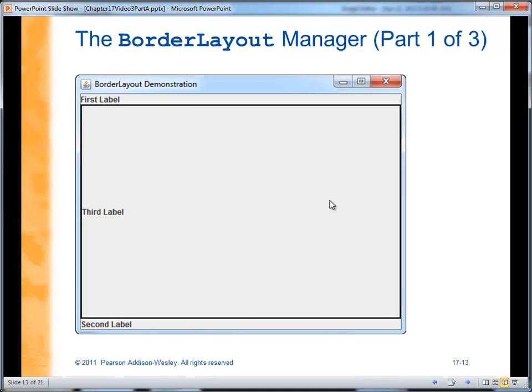So this first example is going to have 3 labels. We're going to put one label in the north. So see how it stretches across the entire width of the JFrame, taking up only as much height as needed by the label. We have a second label we're going to put in the south. And then we're going to put the third label in the center. And note how the center is going to try to stretch itself to fill all the remaining spaces to the east, to the west, to the north, and the south.